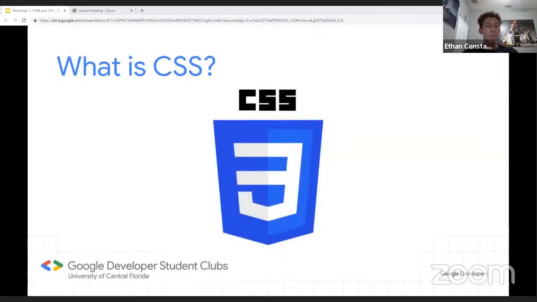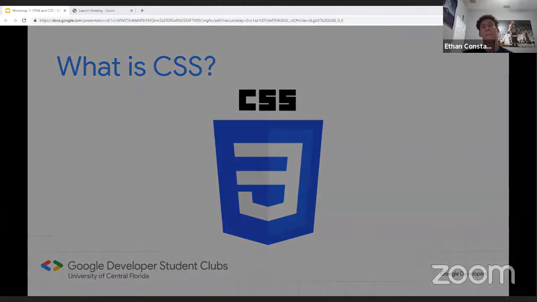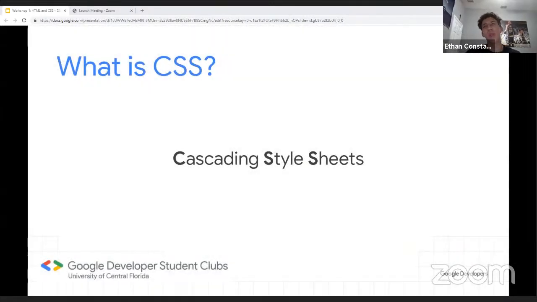So the next big question is, what is CSS? CSS stands for Cascading Style Sheets and is used for describing the presentation of a document written inside HTML. In other words, it tells the browser how to style each element with colors, fonts, spacing, sizing, and more.